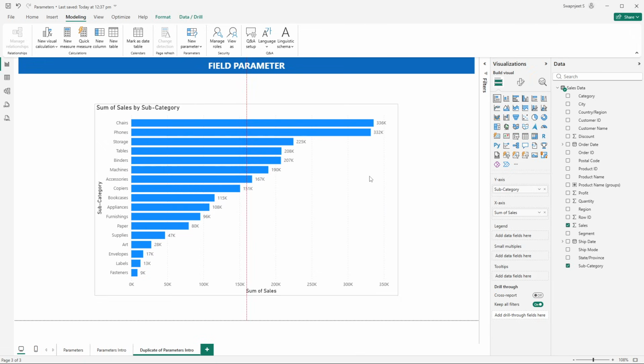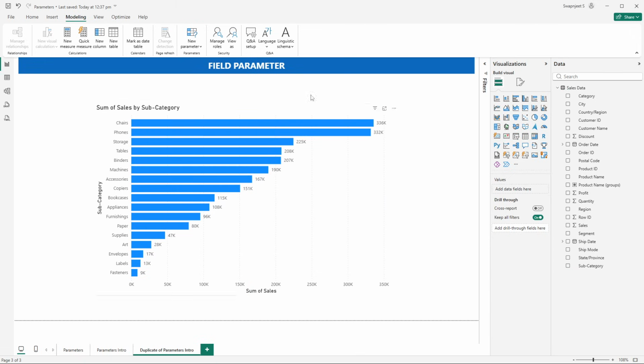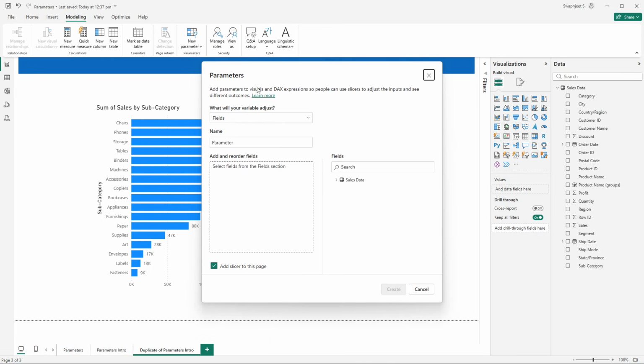It is very simple. For that, what you have to do is you have to go in modeling. Okay. You have to go over here in the modeling tab, and here you have an option called new parameter. So I'll just click over here, and first we will see field parameter. Okay. So I'll just click on field, and here you can name the parameter, and I will name it a dynamic measure. Okay. Because it will be used as a dynamic measure for us.